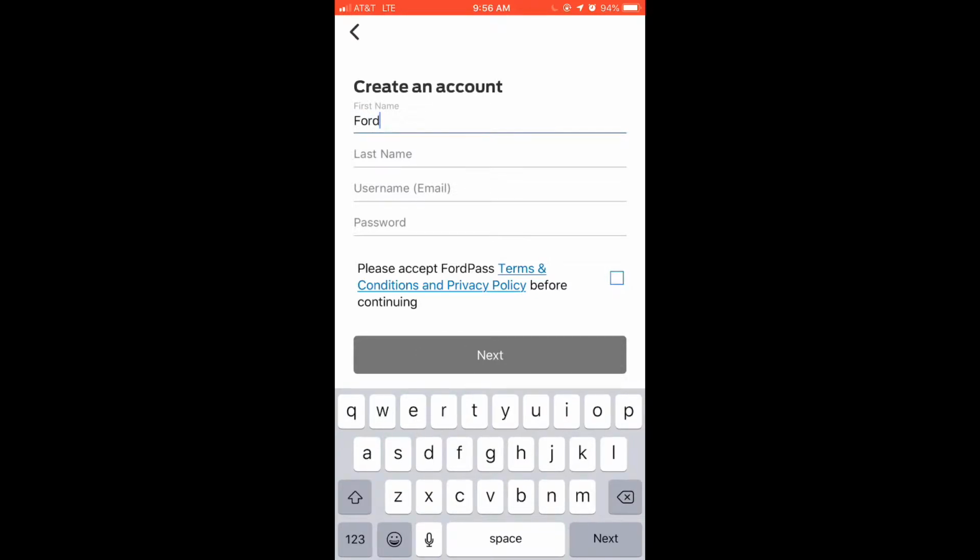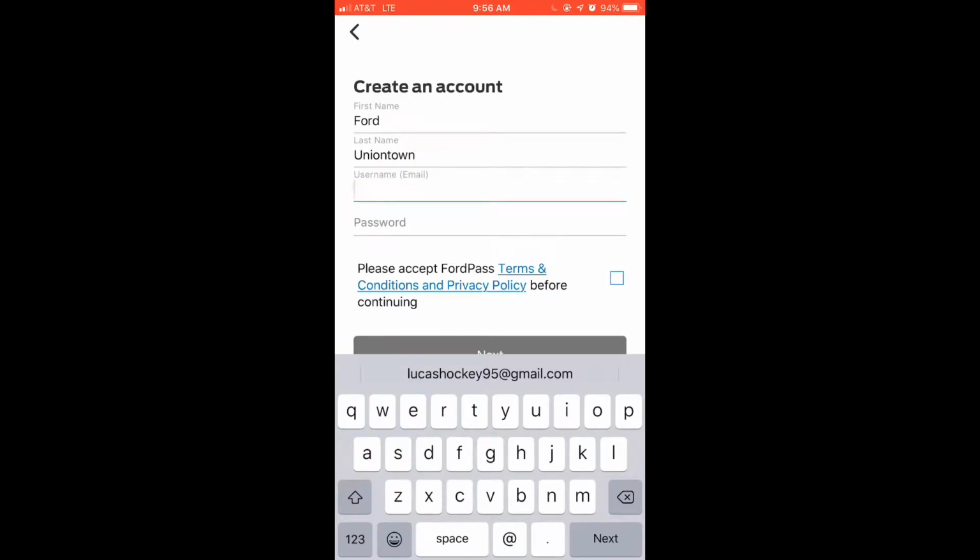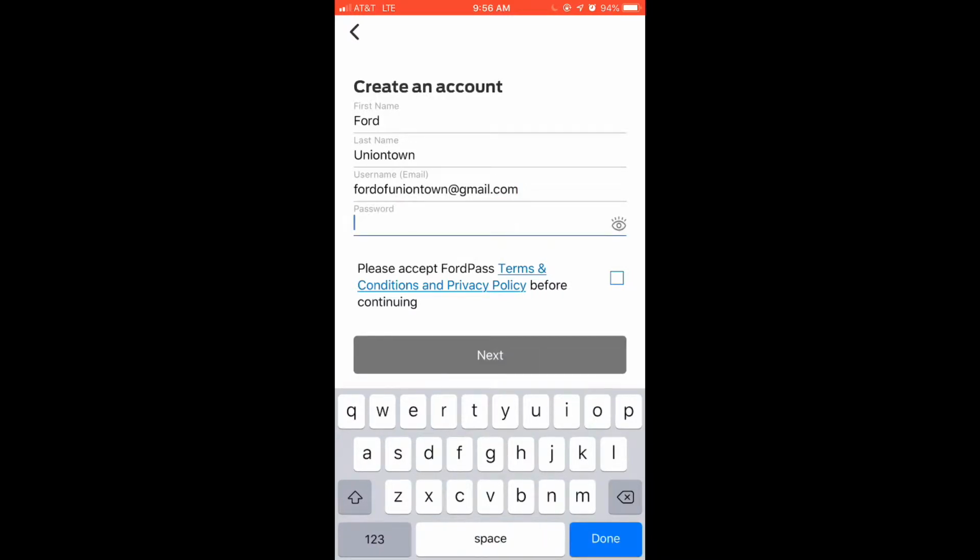This feature started back in 2017 with the Fusion, Escape and F-150. This feature is also on select EcoSports, Edges, Explorers, Expeditions, and even Super Duties. If you're unsure if your Ford has FordPass, please contact myself or your salesperson to find out. Make sure you follow the password rules and also accept the terms and conditions as well.